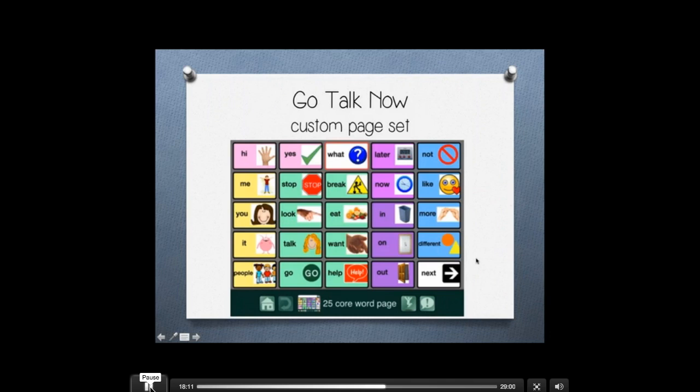So this particular page set only has 25 on this page, but if you combine the 25 here with what's available in other folders on other pages, then you do get your quantity. So this would support robust communication.